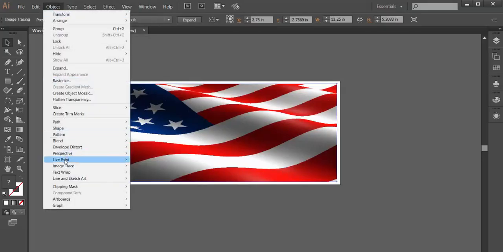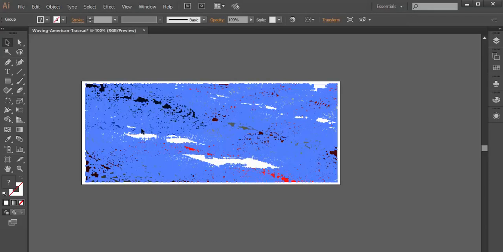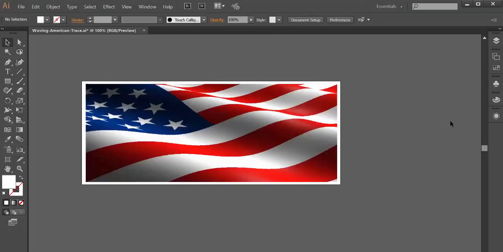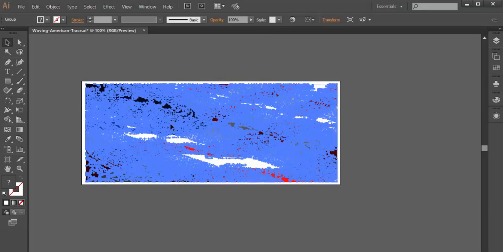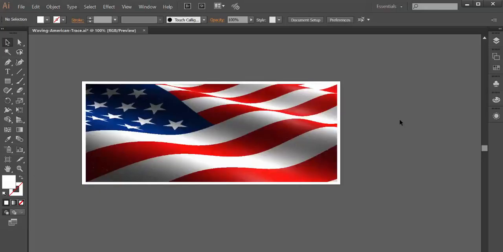Object, image trace, make, or I'm sorry, expand. And you get that, which you're like, whoa, yeah, okay. But that's what's happening. It's literally going in there and it's creating all of these objects. All right. So now, why don't we do this? Why don't we experiment with making this thing bigger and see what happens?